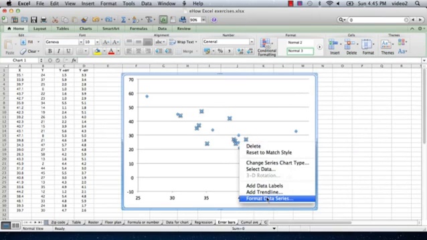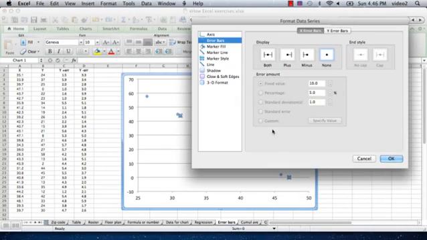to Format Data Series. Depending on your version of Excel and your operating system, it may look a little different. But here we have the X. You can put the error bars either on the X or on the Y. So we want to put it on the Y, so we click here. You can display either both, the plus and minus, or just the plus, just the minus, or none. We want to show both of them.